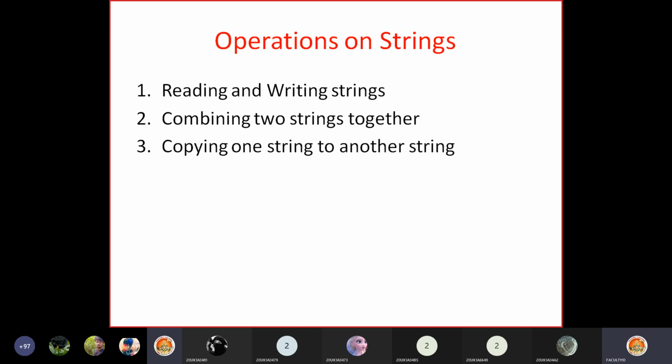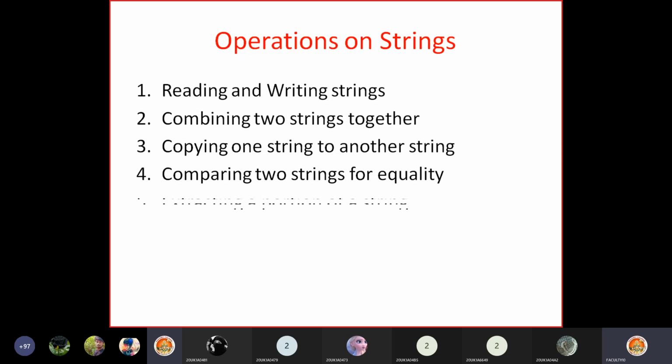Then copying one string to another string. We have one string and we need to copy that string to another string. How can it be done? These are different operations generally performed on strings. Then comparing two strings for equality. I have two strings with me and I want to test whether these two strings are equal or not, same or not. Then extracting a portion of a string. You have a long string, VAAGDEVI Engineering College, Warangal. From that, I want to extract only the word engineering. How can it be extracted? So these are different operations generally performed on strings. We'll discuss one by one in detail so that you will get good hands-on practice on strings.